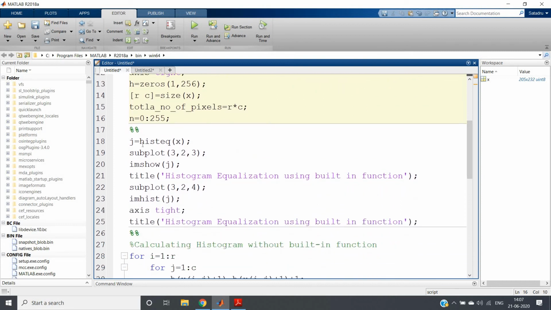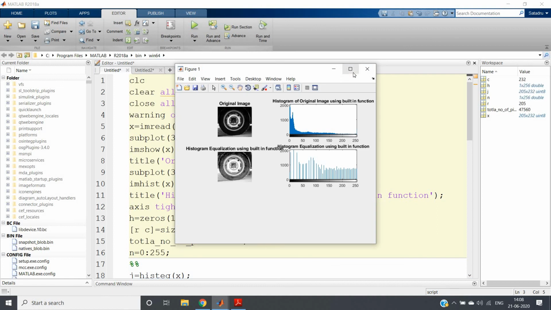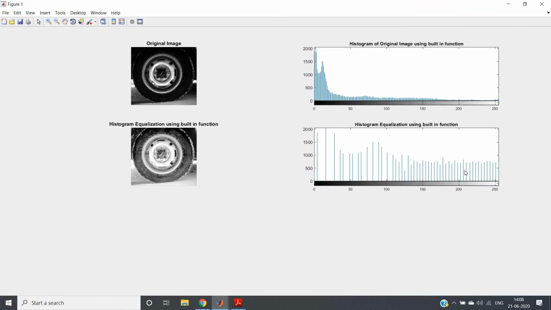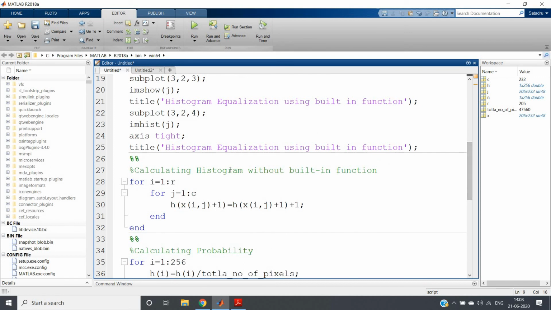Now if I do histogram equalization using the MATLAB built-in functions, imhist and histeq, we get the histogram equalized image using the built-in function. You can see that now the bins are uniformly distributed and the contrast is increased. But we don't want this, we want our own code. So how do we write our own code? First step, calculate the histogram without the built-in function. For each pixel intensity, we need to calculate the frequency, the number of pixels present.